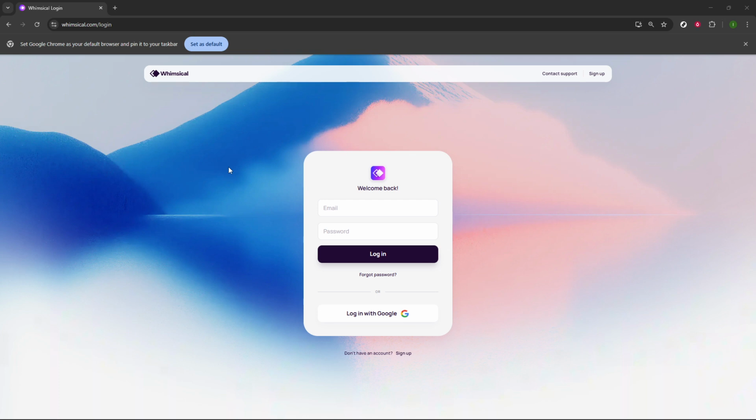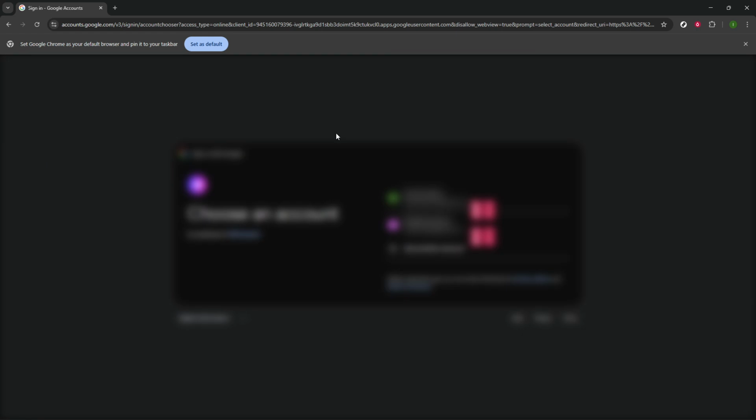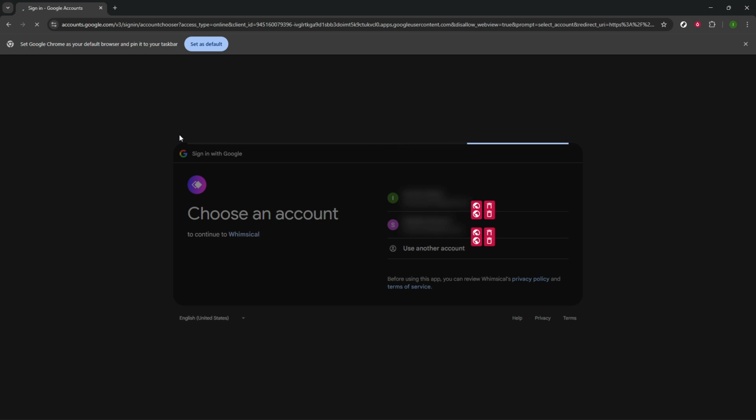First up, you'll need to access Whimsical. Head over to the Whimsical login page. Once there, you can log in easily by selecting the Login with Google option. This is a quick and secure way to access your account, especially if you have your Google account linked to Whimsical. After logging in, you'll be prompted to choose your Google account if you have multiple. Simply click on the account you want to use and you're all set.